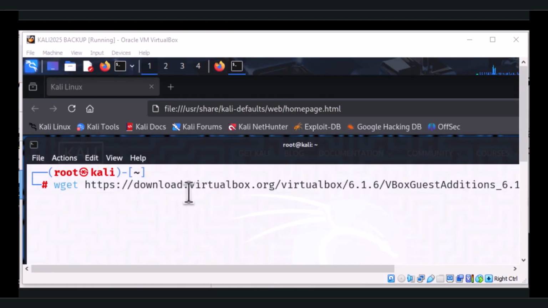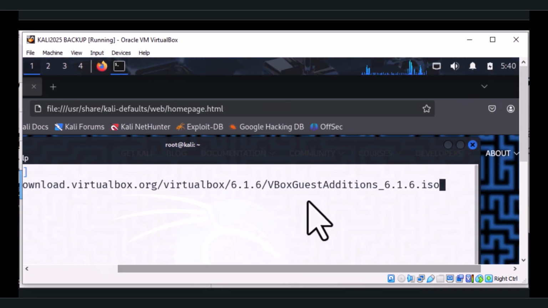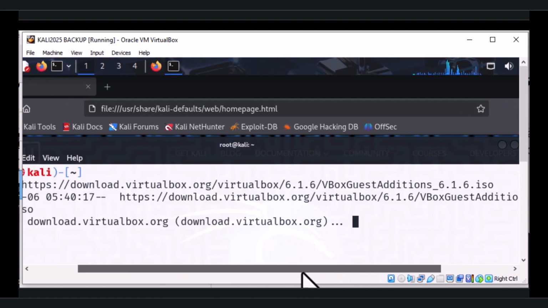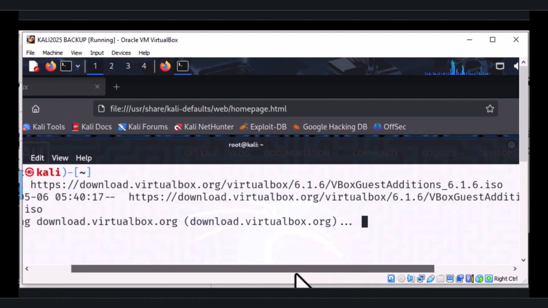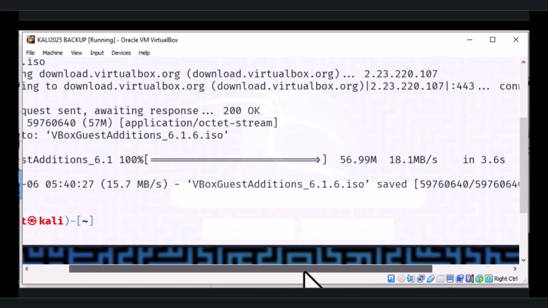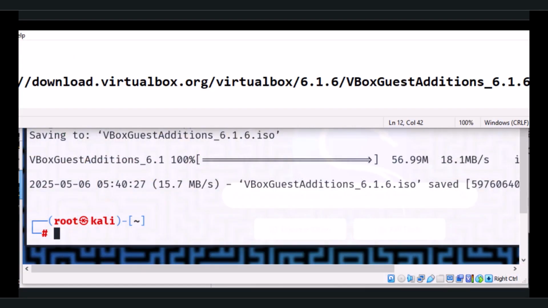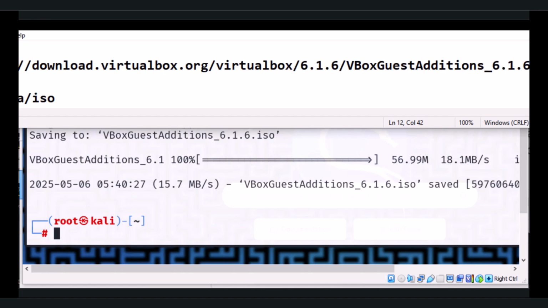Let's start with fixing the copy and paste. We need to use wget to pull out VBoxGuestAdditions 6.1.6.iso from virtualbox.org. So I'm going to hit the enter key, trying to contact virtualbox.org. All right, so the VirtualBox guest additions is downloaded.